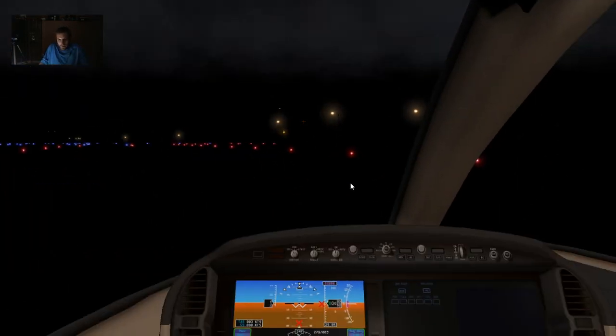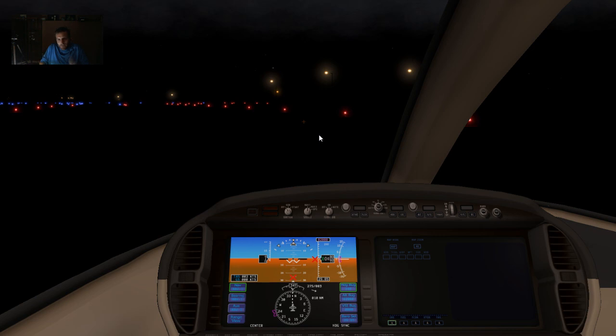So there you go. That was a fun flight. I had to overshoot because I went too high on the approach. And yeah, so Fredericton is not a controlled airport, so I would have to make reporting calls.